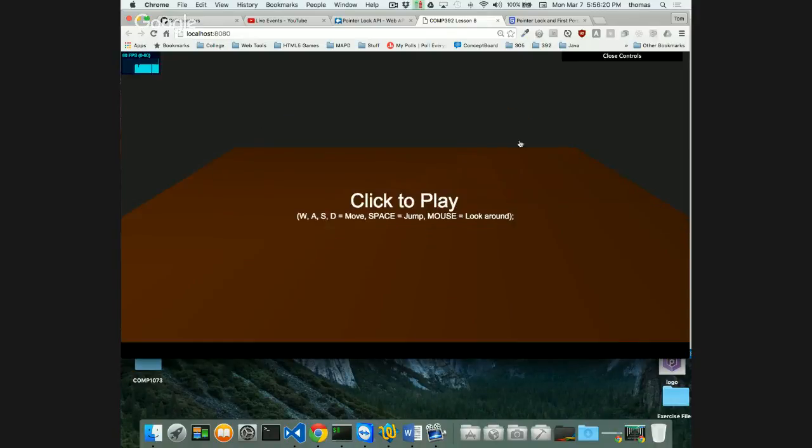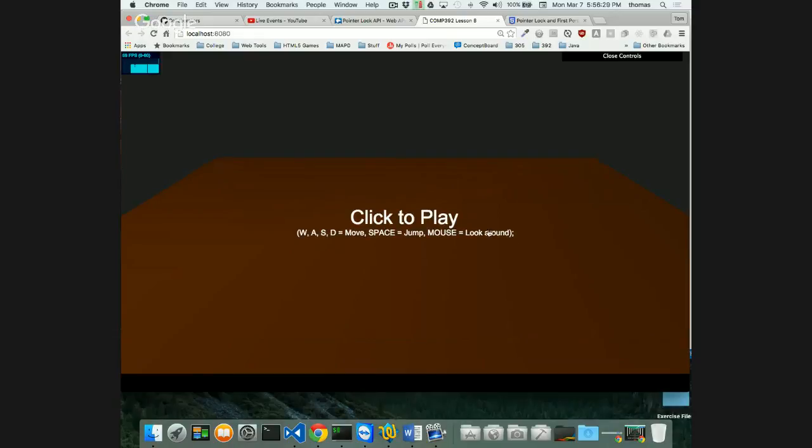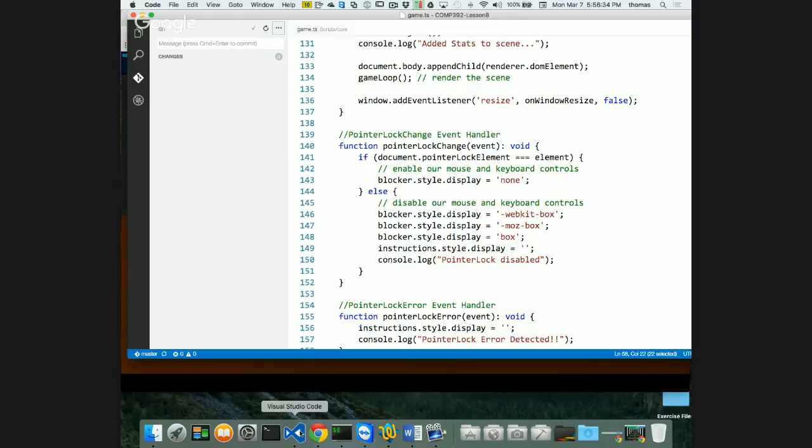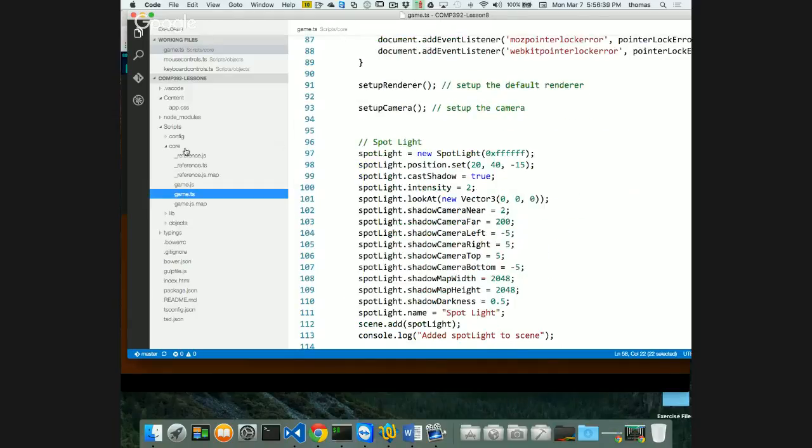Okay, cool. So I've got my plane, but this plane is not really a plane, right? It's really a rectangular prism, and I've positioned my camera so that it sees it like a plane. Let's take a look at that for a second, and I'll explain why I've done that. So I've got a couple things here.